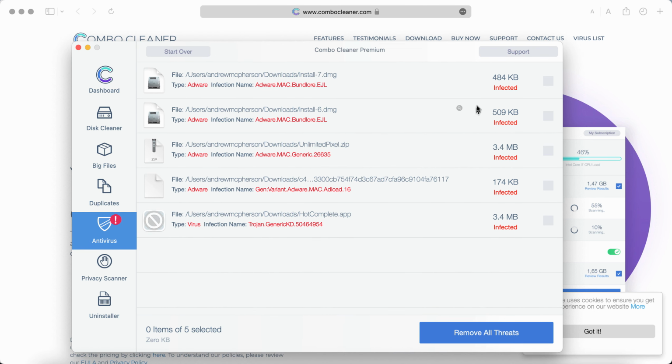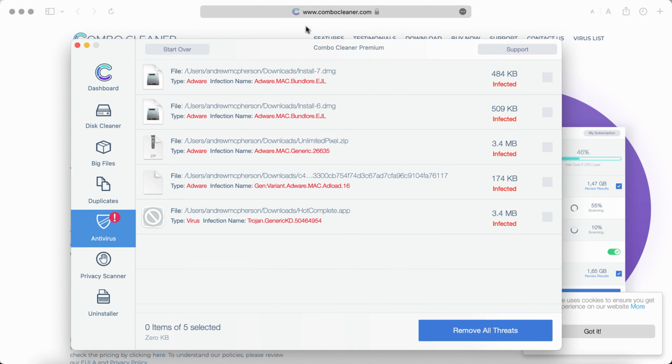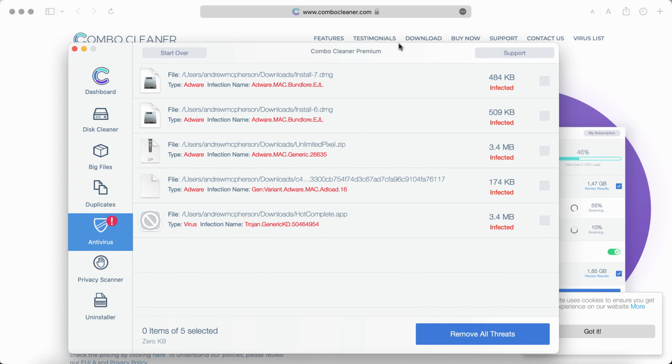You may remove certain threats manually by going to their locations, but a Combo Cleaner Premium license is the best solution to delete any malware from your system effectively.